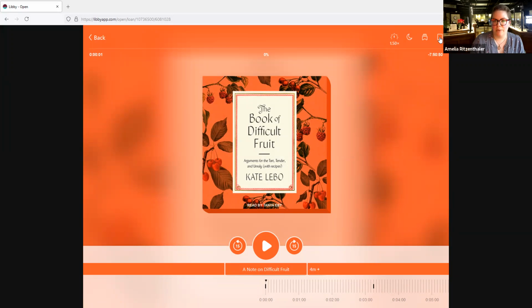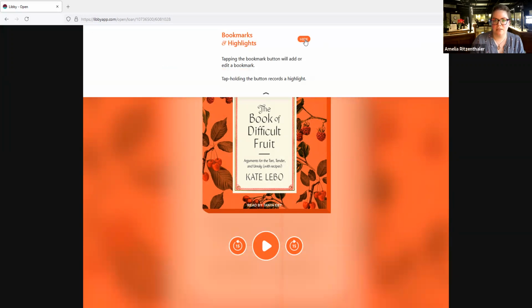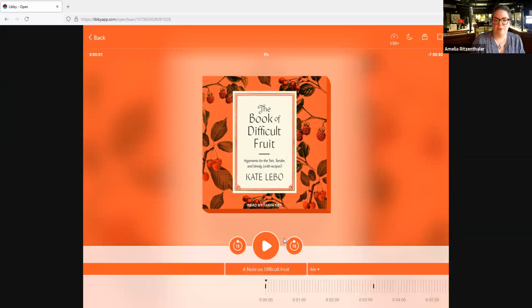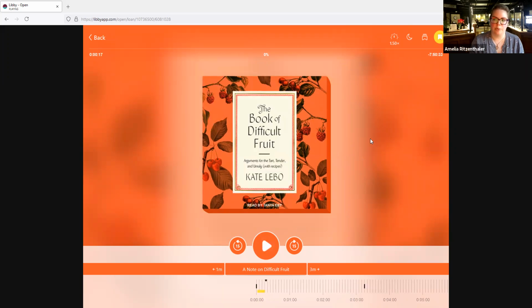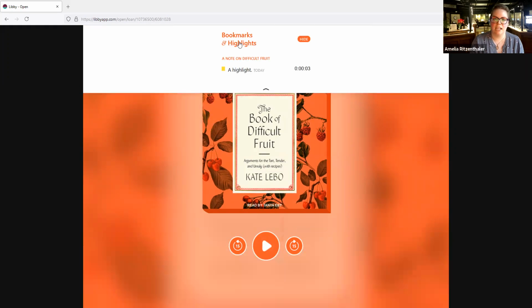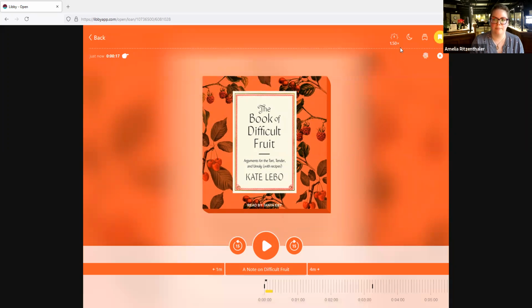And then right here, we also have the bookmarks and highlights. It's a little bit different with the audiobooks. Since it's a media that you listen to, you can highlight a whole chapter, or you can highlight just a little snippet of audio by holding down the bookmark button here. So you can see that that's started, and I'll go ahead and pause it, and this is the bookmark that we took. And we can see that once again in the bookmarks and highlights tab.